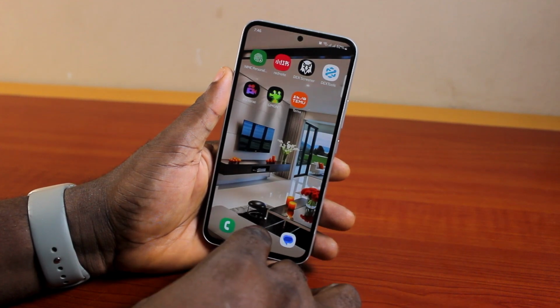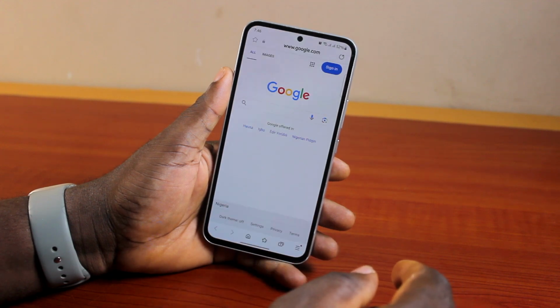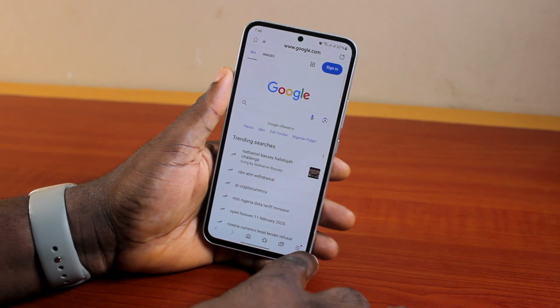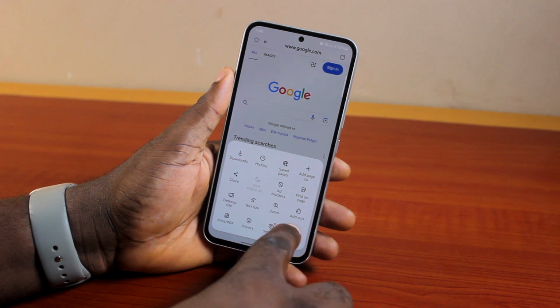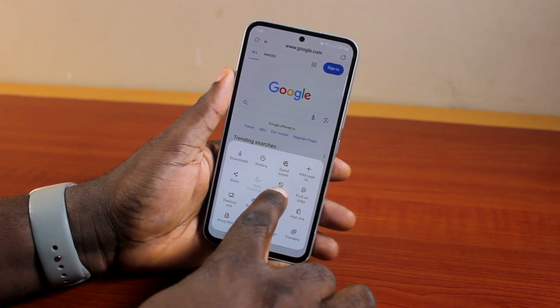Now, to enable or turn on Hard Blocker in Samsung Internet, all you need to do is go ahead and open the Samsung Internet browser. Once you open the Samsung Internet browser, locate and click on the menu icon at the bottom right. Then you should see Hard Blocker, then go ahead and click on that.